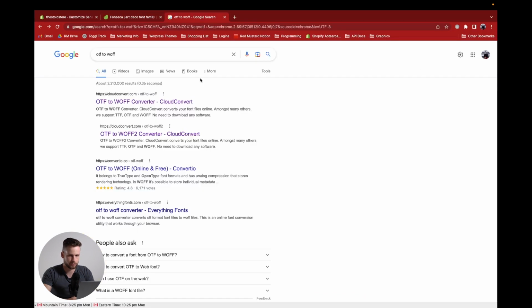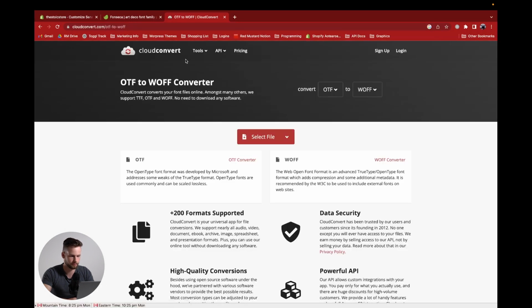The next thing we want to do is make sure that our fonts are in the WOFF or WOFF2 format. So my fonts are in OTF. I've just typed OTF to WOFF in Google. And I'm going to use cloudconvert.com.